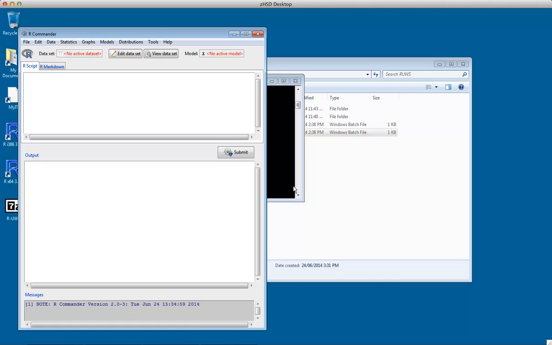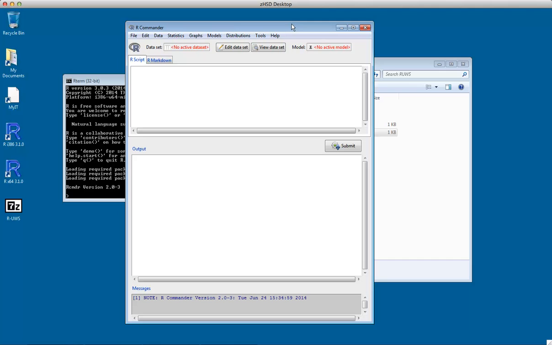We see a little bit of stuff. And after a short wait, we see R Commander running there. And we have the menu items, data, which allows us to load data sets, statistics, which allows us to run statistics, and graphs that allows us to do various graphs once data is loaded.